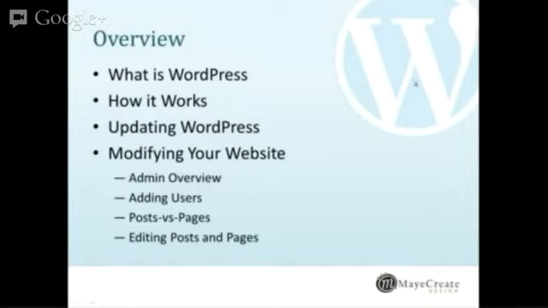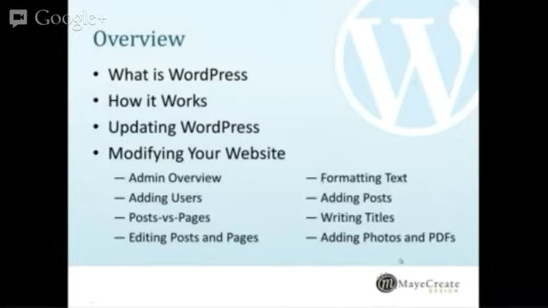So we looked at how the admin section was set up and how to get from one place to the other, adding users and what the different user levels are, pages versus posts and how to edit those. And then we looked at formatting text using our H tags, adding posts, writing titles, and then adding photos and PDFs.